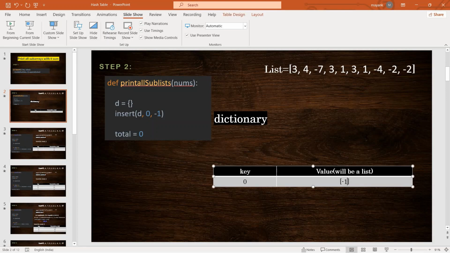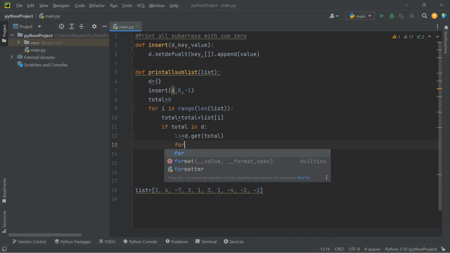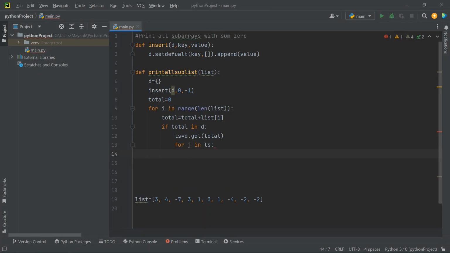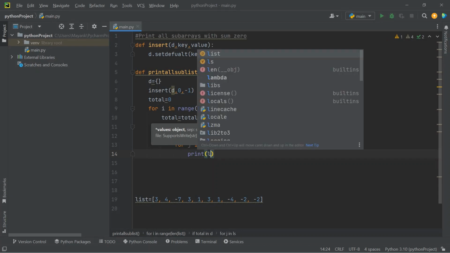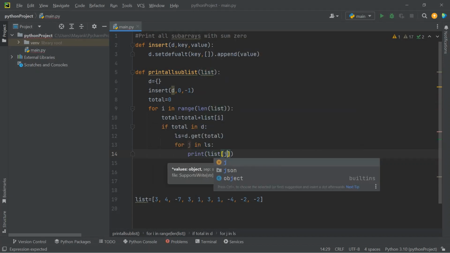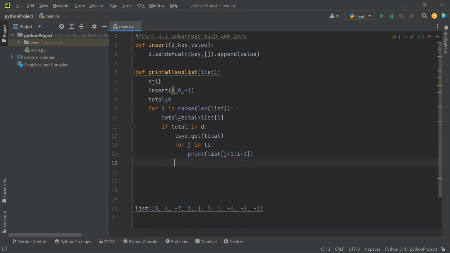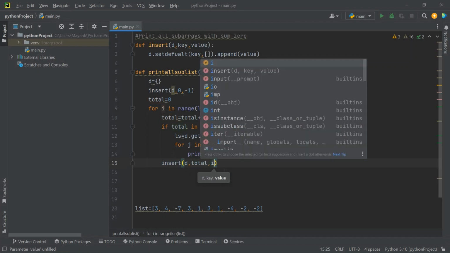So हमारे पास मल्टीपल एलिमेंट्स भी रह सकते हैं लिस्ट के अंदर। So for that I'm going to use a for loop: for j in ls, और मैंने ls के अंदर j को ट्रेवर्स करा दिया। इसके बाद मैं यहाँ पे एक सिंपल सा स्टेटमेंट प्रिंट करवाता हूँ, list of j plus 1, I plus 1। आफ्टर डूइंग दिस सिंपल स्टेटमेंट मैं यहाँ पे बाहर आ जाता हूँ, और मैं फिर से बाहर आ जाता हूँ, और this time I am going to just insert the total and I.